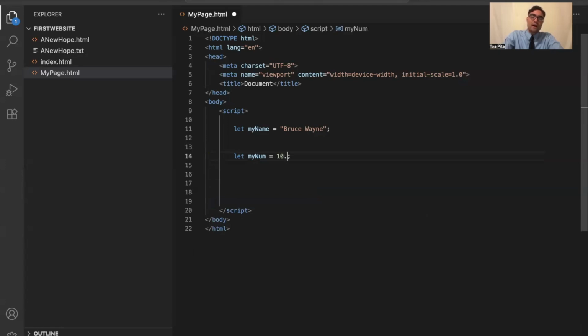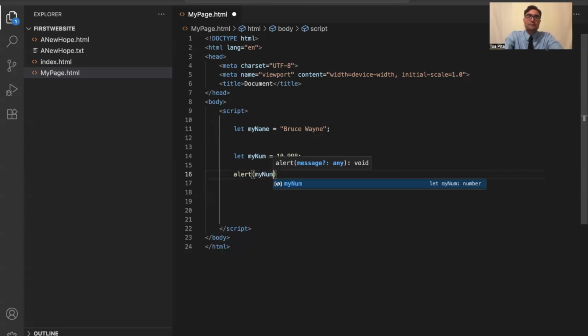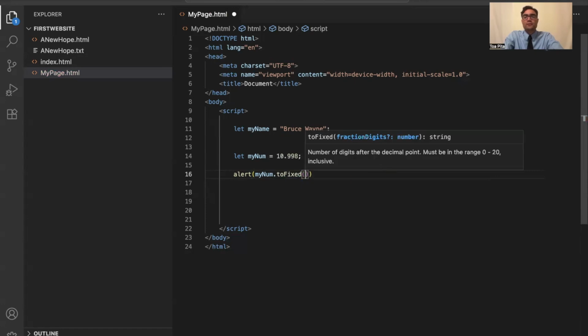So if I have 10.998 and I want to round it to 2 decimal places, then I'm going to use mynum.toFixed. The way this works is we'll say alert mynum dot toFixed, and then we put the parentheses. Now I'm going to pause here to explain the hint that pops up. It says fraction digits and it wants you to give a number. This is the number of digits after the decimal point, and it must be in the range of 0 to 20 inclusive. So you could have it round to 0 digits, or you could have it round to 20 digits after the decimal place.